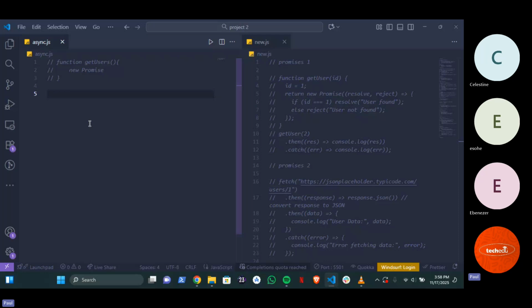Okay. Let me just explain what promises are. Promises are asynchronous functionalities. Now, what are asynchronous functionalities? Asynchronous means that they tend to wait for something before they occur. You understand? They don't just happen, right? They happen due to certain functionalities.